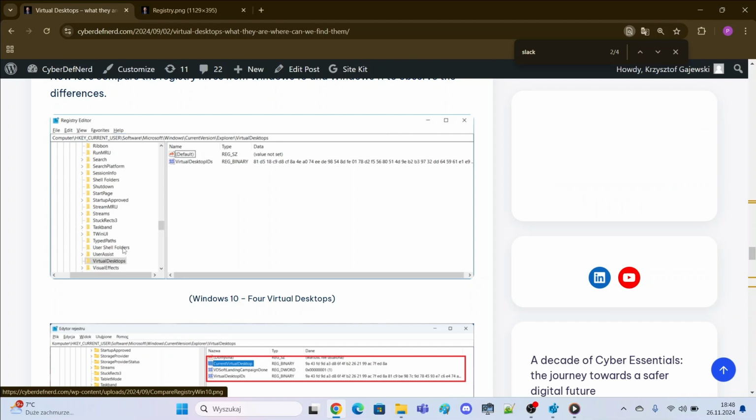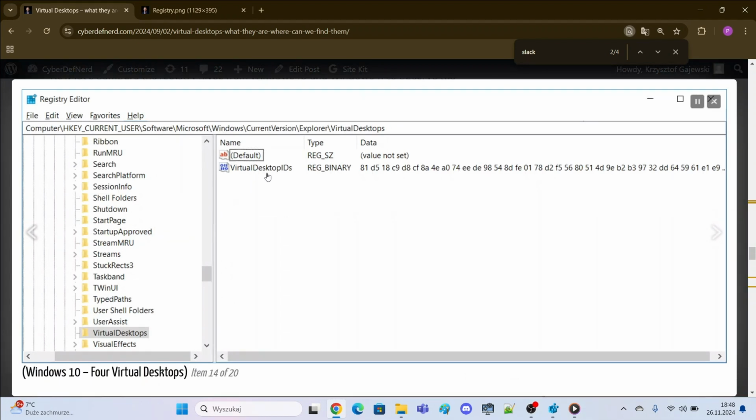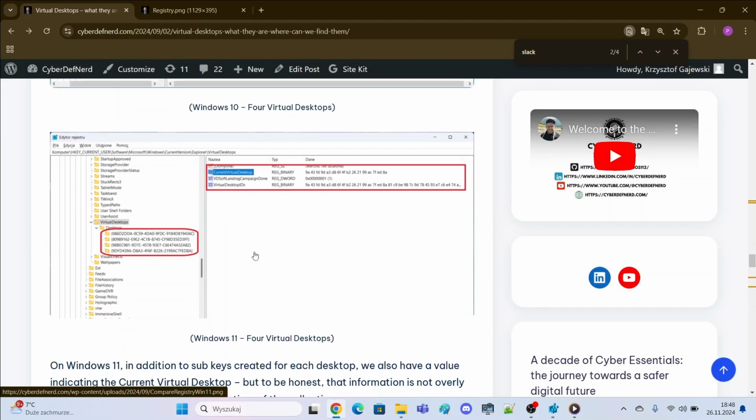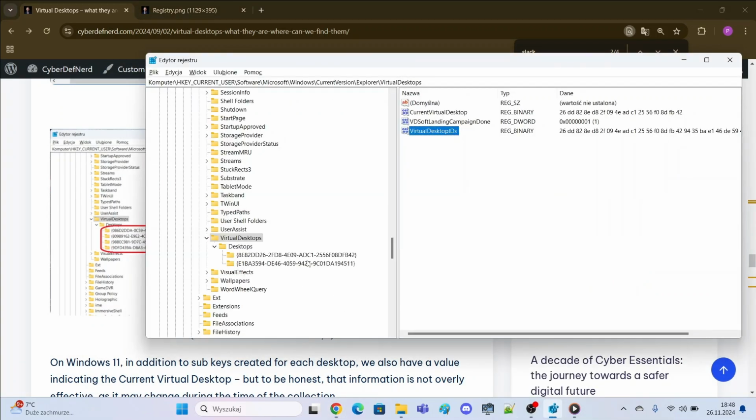Okay, so like I told you, just one key and no subkeys, and one value where you can extract all information about the desktops. On Windows 11, as you can see, the situation is a little bit different. Here, for each desktop, there is created a new subkey. And then for each subkey, there are some extra values. Let me show you that.